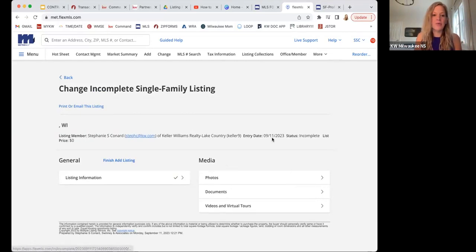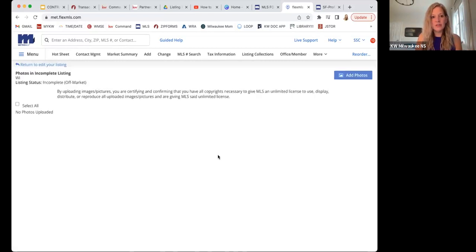Again, oftentimes I'll start adding in a listing before I'm hitting it live. I'm not doing it all at once. I'm just gathering the information, inputting information. I'll start to get in the text, write the description. And then once I get the photos, I'll come back to my incomplete listing card and I'll add the photos here.